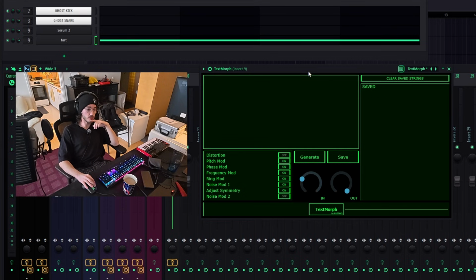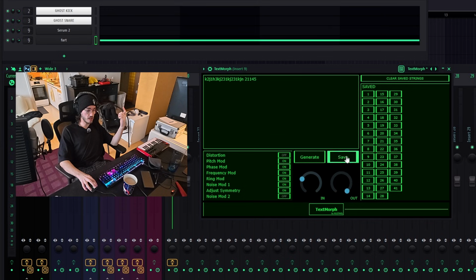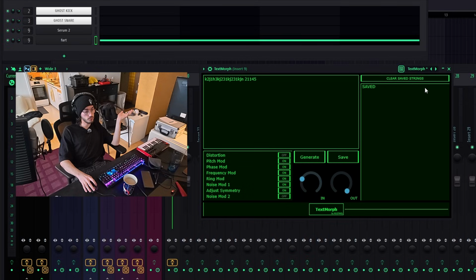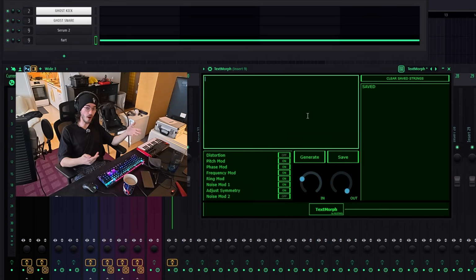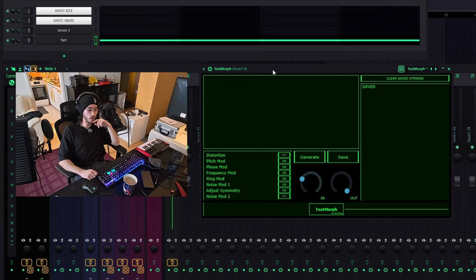And you might have a question about this part right here. You can save all these strings. You can just click save, and you can save as many of these strings as you want. If this goes over the border, you can just scroll. If you can't come up with random strings, you can also click generate. So what else can we do with this plugin?